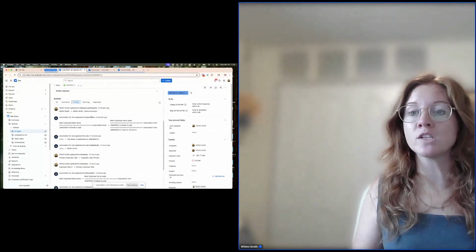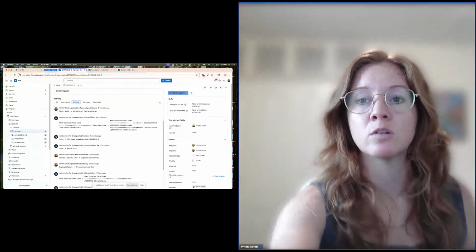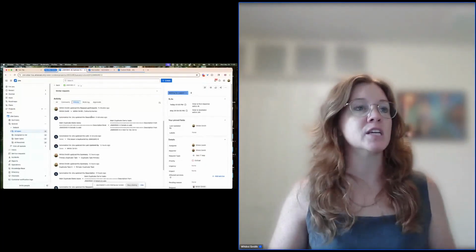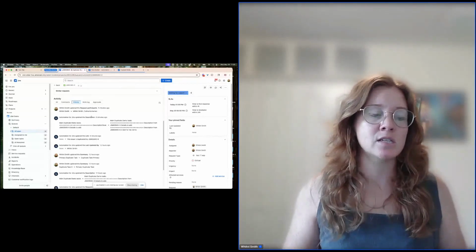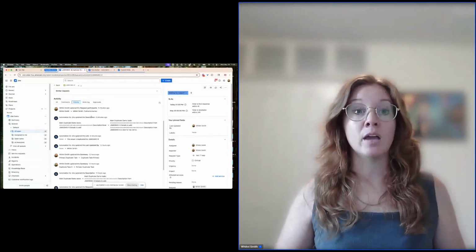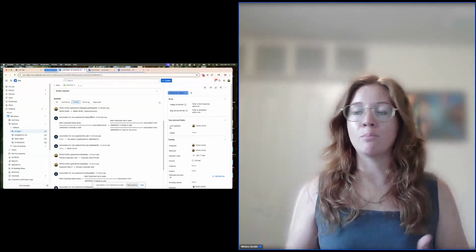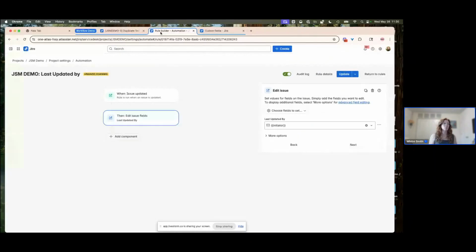But the request from the user was, they want to surface it in the queue. So you might think, well, hey, you can just see this in the history. You can see who makes the changes. Yes, you can, but you can't surface this information up anywhere. So because they want to surface it in the queue, we need to write that to a custom field. And so that's what we're doing here.